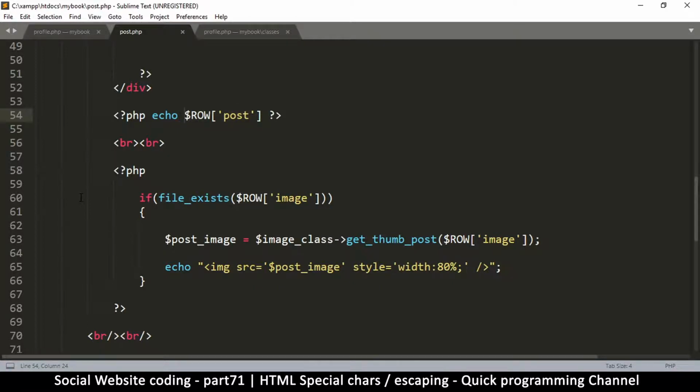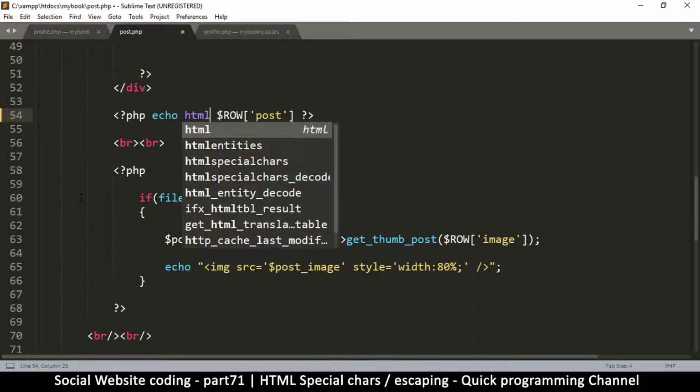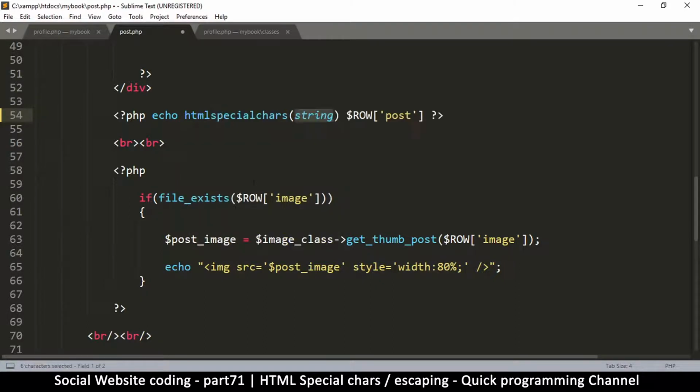It's called HTML. Now there are two of them: HTML entities and HTML special chars. I usually like to use this one, special chars. There's a bit of a difference, but I actually don't remember the difference between the two. You can Google that. So once I do that, it's going to treat everything in here as normal text and not code or special characters. So let's see that in action.